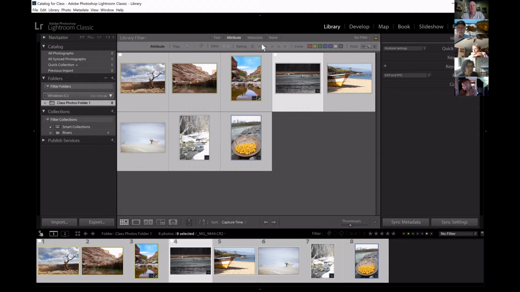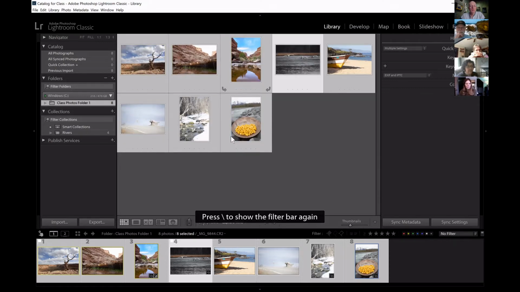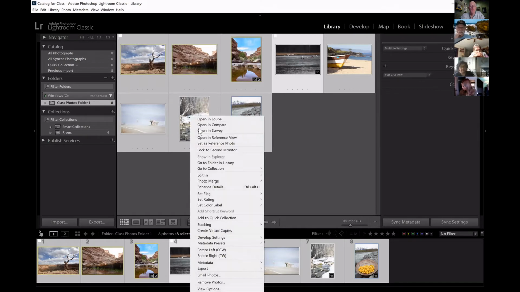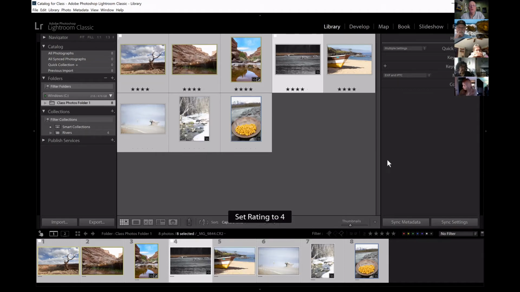I could use the attribute up here. Oh, I'm sorry, that's for filtering. Sorry. Okay. I could come here and say, set the rating to however many stars I wanted. I picked 4. I found that the easiest way to do it is just remember stars are 0, 1, 2, 3, 4, and 5.